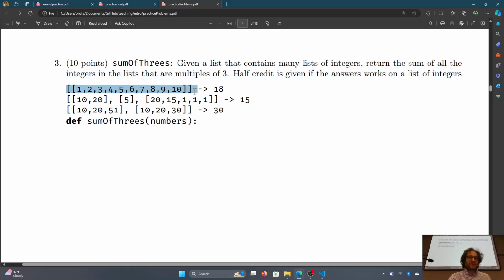So this top example has one list in the list, and the answer is 18. Why? Because 3 plus 6 plus 9, 3 plus 6 is 9, plus 9 plus 9 is 18, so there you go. Here we have a list of 2 elements, a list of 1 element, and a list of 5 elements. This returned 15 because out of all these, there was only one number that was divisible by 3, and that was 15.